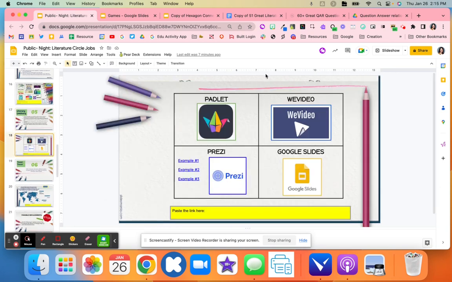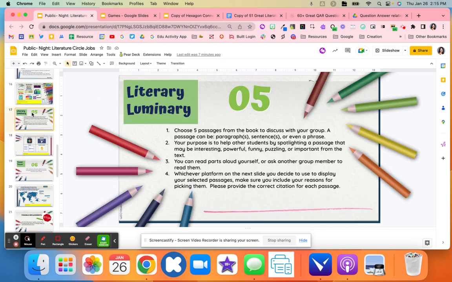And on the next slide, they had a couple different options to create. So they could have created a Padlet, they could have done a WeVideo, a Prezi, or a Google Slide. So again, students had multiple different options of how they wanted to display those passages. And then they just included their reasons for picking them, and they had to cite anything that they did with that passage as well.